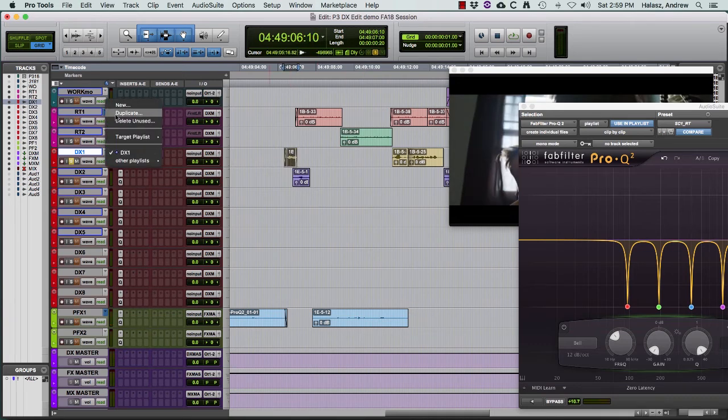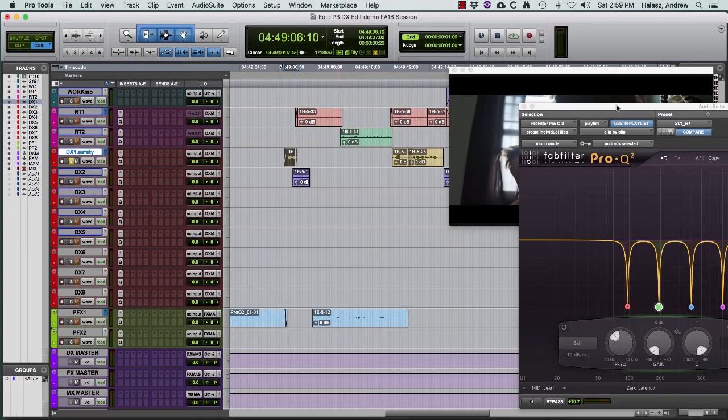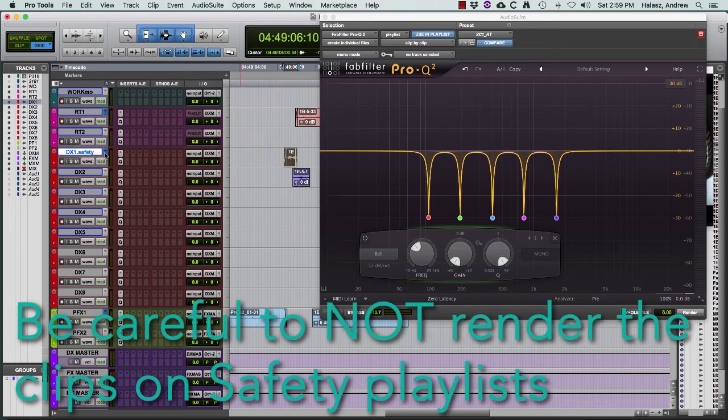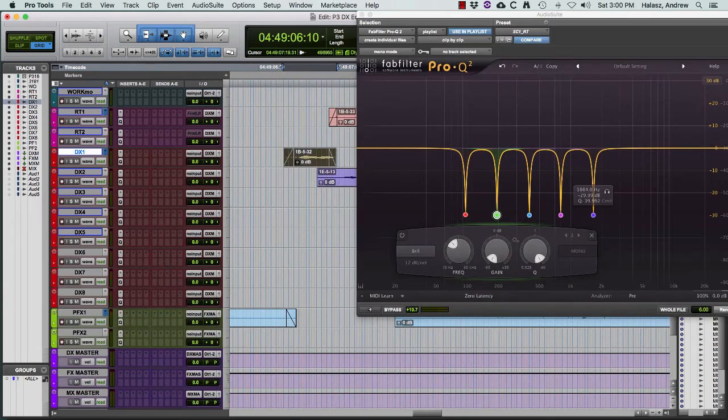So again, I'm going to safety this, duplicate it, safety, and let's hear what it sounds like. Morning. Oh, and I just did it to the safety, so be careful. I'm going to undo that. And I'm going to go back to the main dialogue and do it to the main, not the safety track. You also got to be careful about that when you create safety tracks.